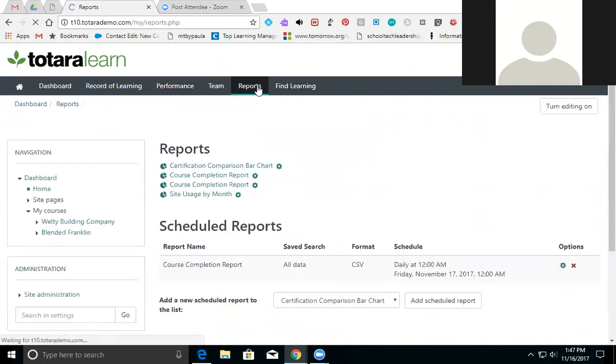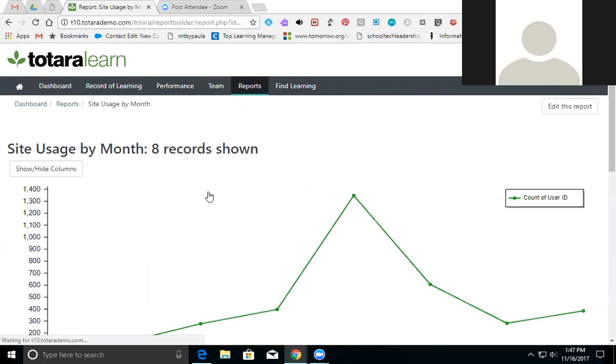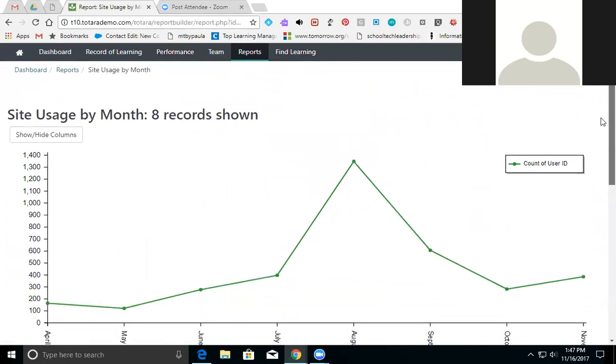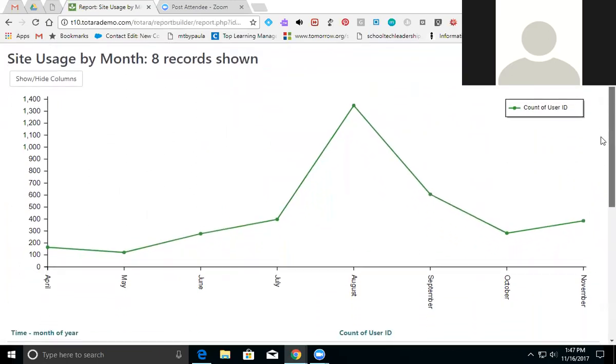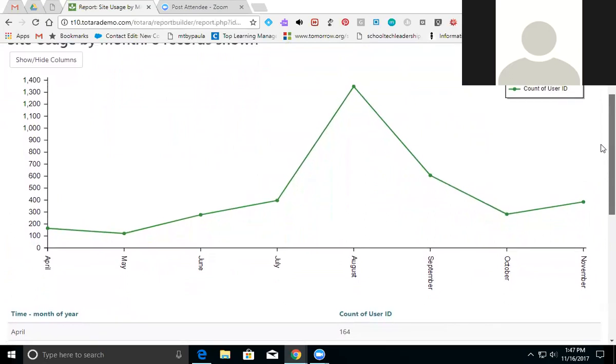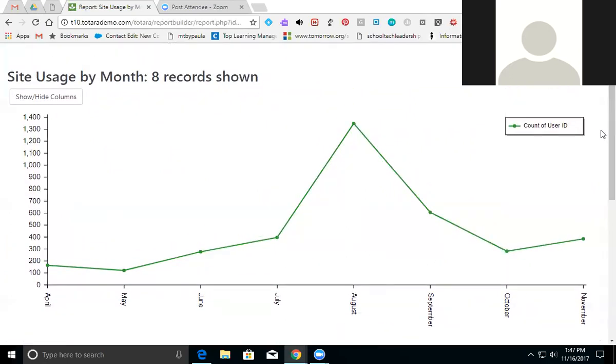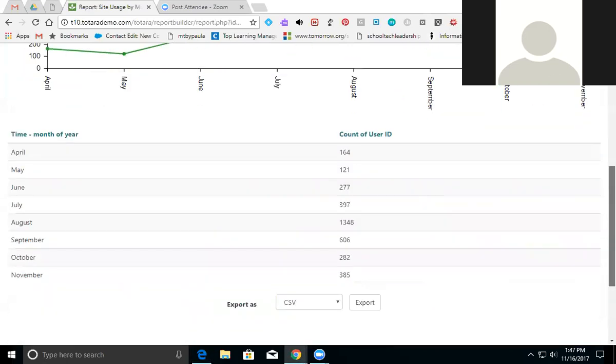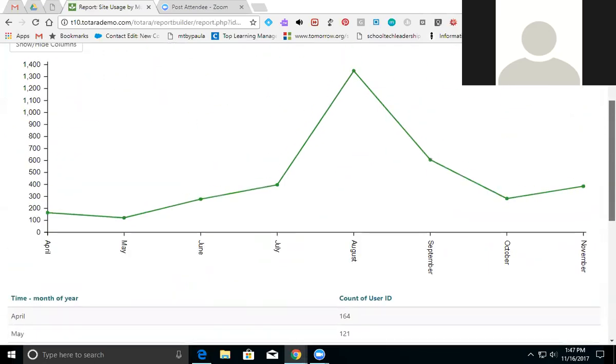Let's see, usage by month was one more that I thought was kind of interesting. You can get this from the site stats, but you could also work on getting more information. So this is one that I often get asked for. And again, how that count of user ID works.